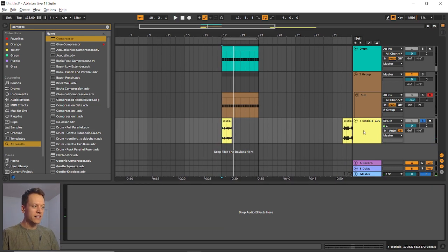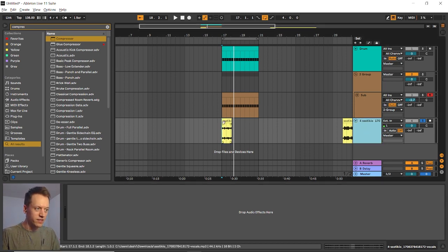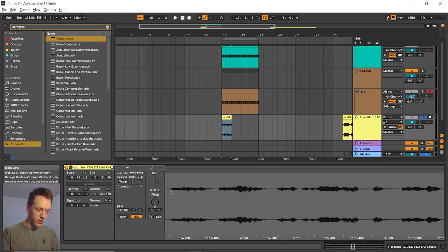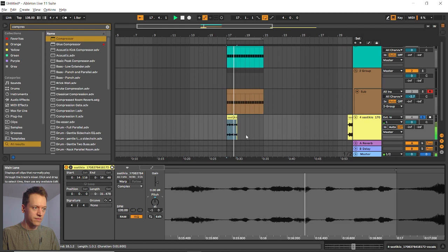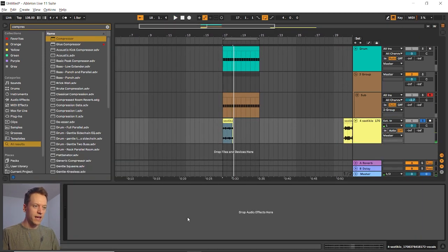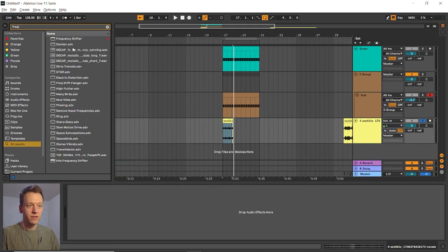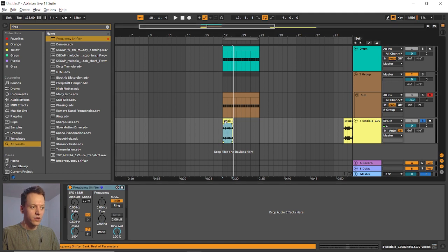So for techno, I want to go for kind of a darker sound, especially in the vocal. So let's do a couple things. First, select the clip and bring down the pitch by a half step. And then we'll bring in a frequency shifter and lower the frequency of the sample a little bit further.